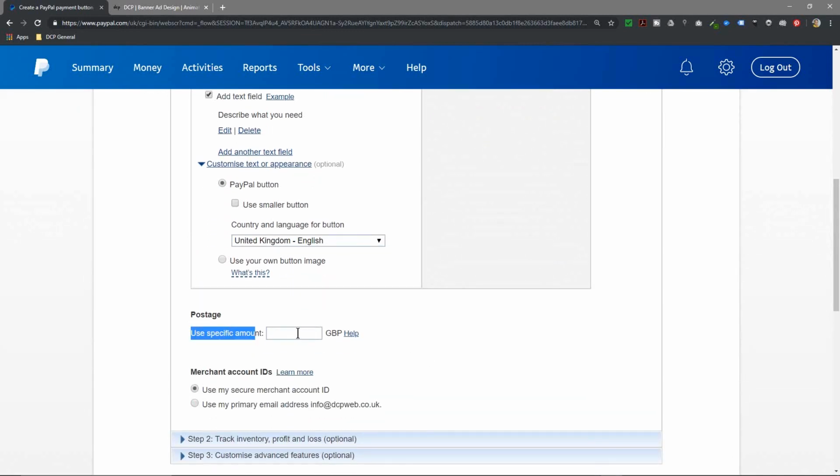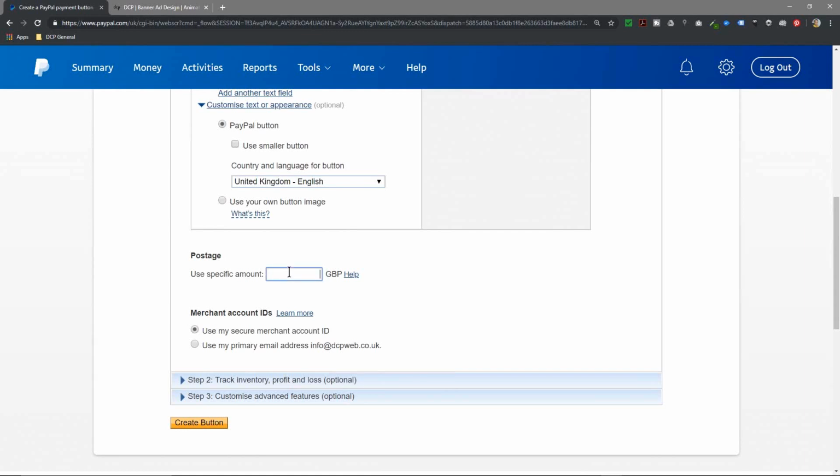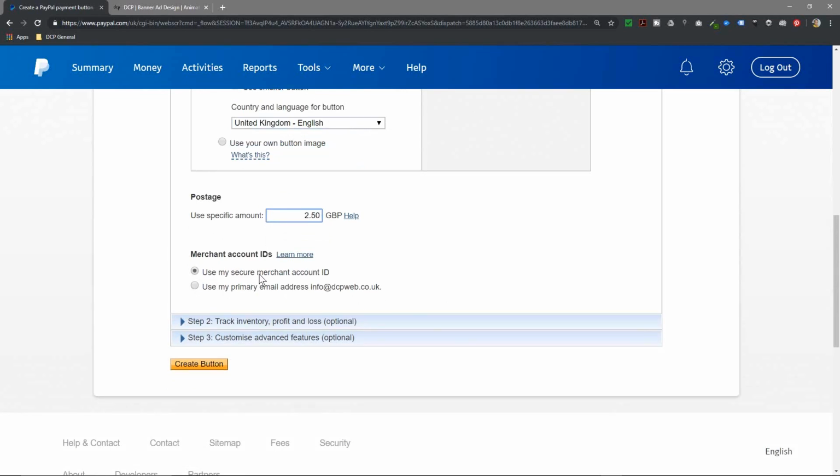Use a specific amount for postage. Mine, I'm not really charging any postage here, right? It's a digital product, so we don't really charge fees for postage, but you can put a postage price here, and that will get added to the overall grand price there. So maybe we'll put something in there, just a small amount, like £2.50, and then we can see that when we create this button. Use my secure merchant ID, that's advisable, leave that option.